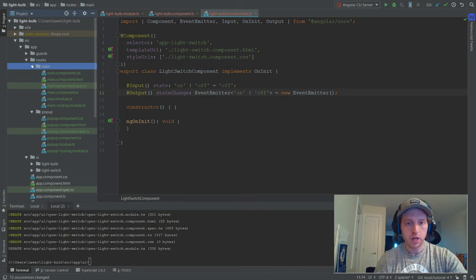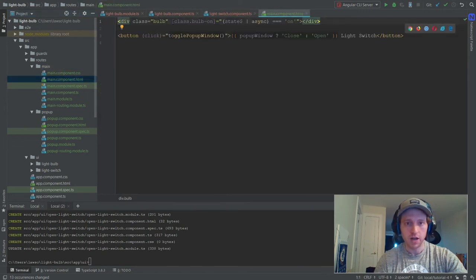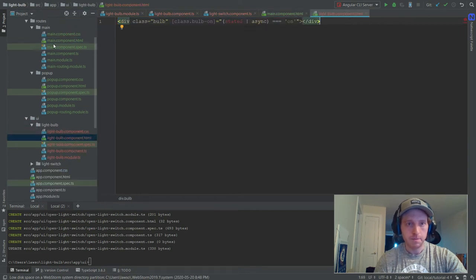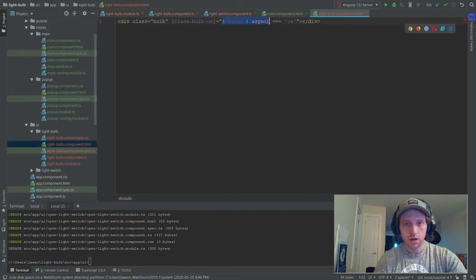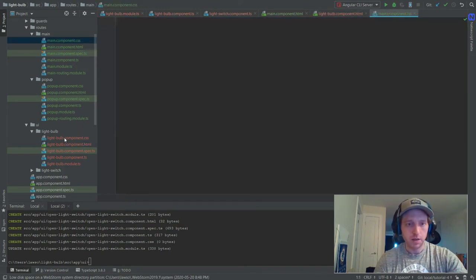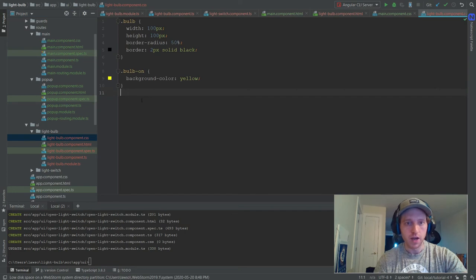So let's start pulling the UI pieces out of the routed components and put them into the UI components. So in the main component HTML, we've got our bulb. I'm just going to copy it for now. Put that in there. This now is no longer asynchronous. We're providing it through the input, so it should already be resolved by the time it gets to the component. So state to match that input value. And I'll grab the CSS out of here and put it into my light bulb UI CSS.